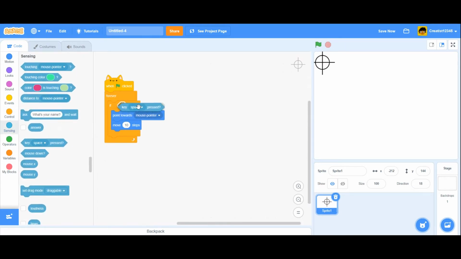Let's get an if space is pressed, so that way every time I hold space, it follows it. But notice how when I let go of the space bar, it stops, and that's what it's supposed to do. But there's not actually any friction. It sets itself to a certain speed, and then immediately stops once the space bar is released.